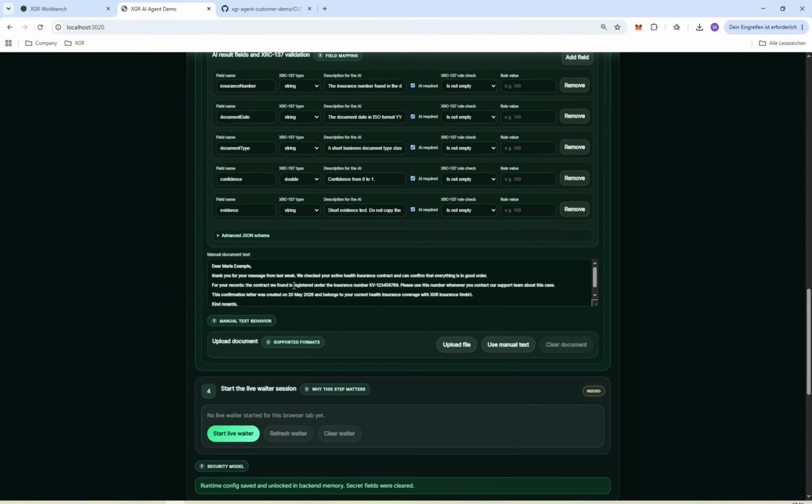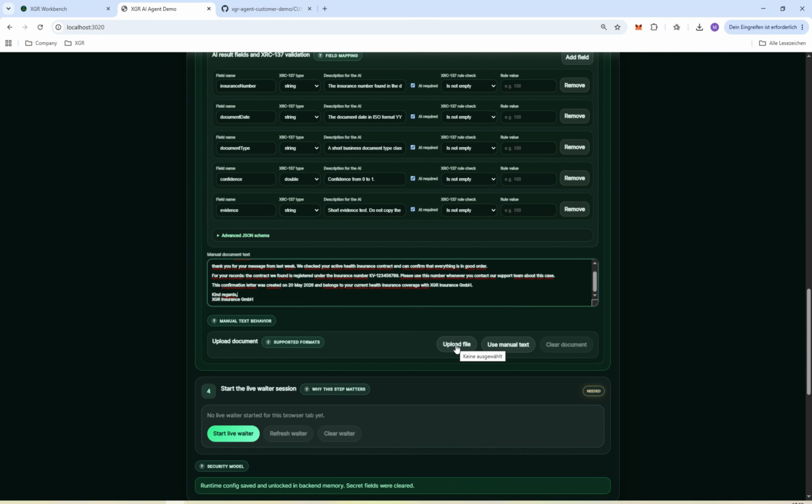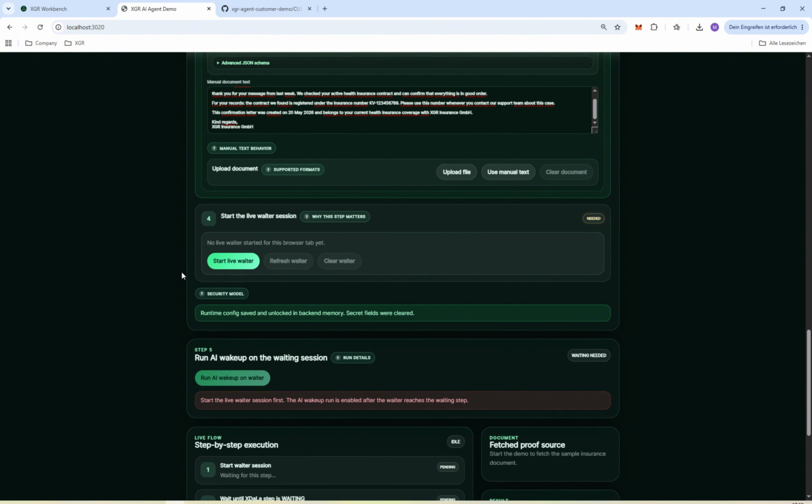In the next window, you can see our small example document that we want the agent to analyze. Of course, you can also upload other documents. You can see here which formats are usually supported. Alternatively, you can enter manual text and define the content you want to use yourself. For our demo, this small example is enough.